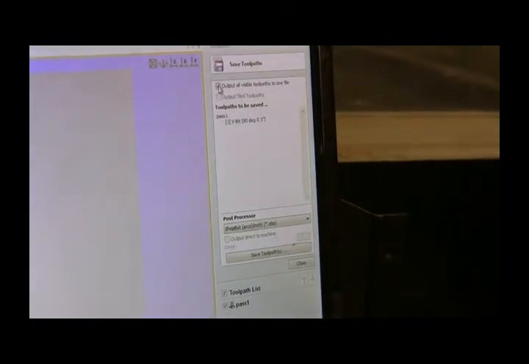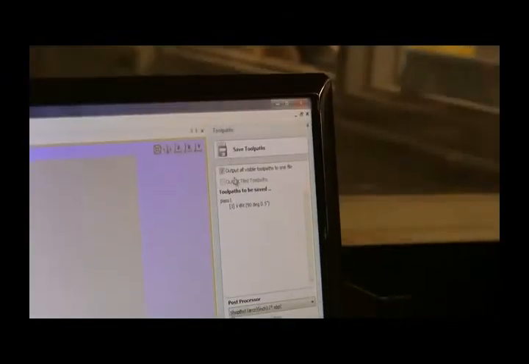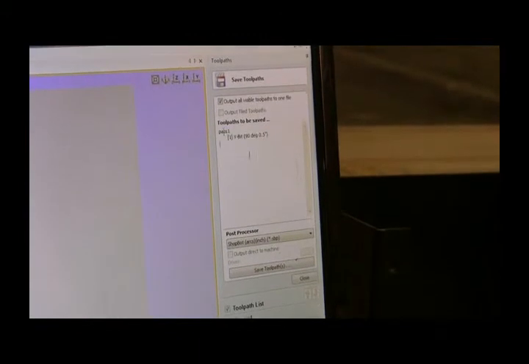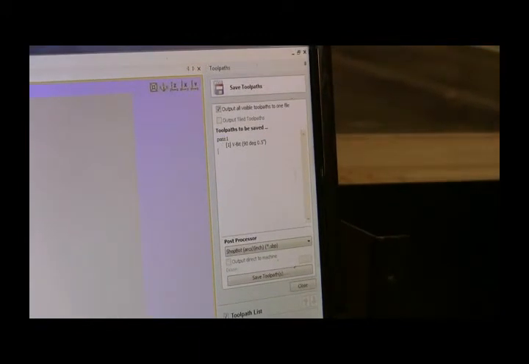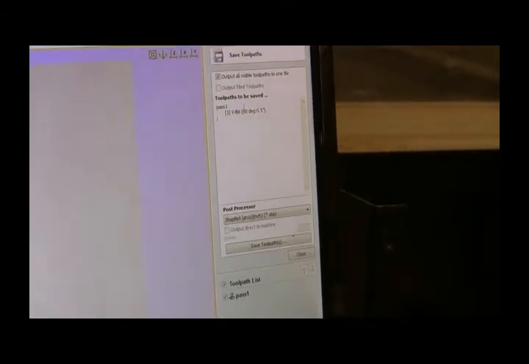You would like to make sure that output all visible toolpaths to the file is selected. We can check if this is the correct toolpath, because sometimes you don't have only one path, you have multiple toolpaths, and you want to make sure that all of them are selected and put in one file.